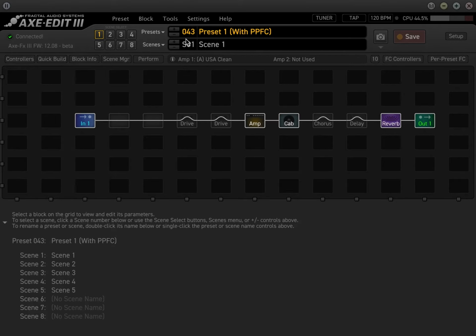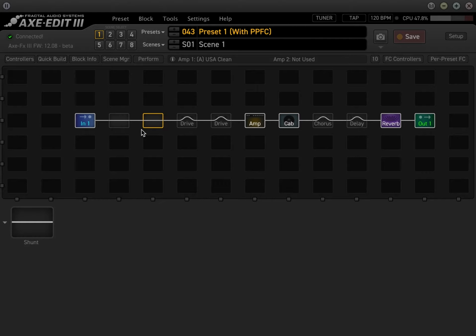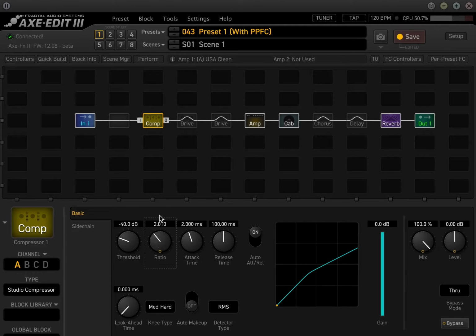So for example, in this preset without per preset foot controller, we'll just keep these as our basic effects. But let's say hypothetically here, you add a compressor block and you adjust it to whatever settings you want, and you go, okay, cool. So this is going to be, we'll just call this preset with compressor.